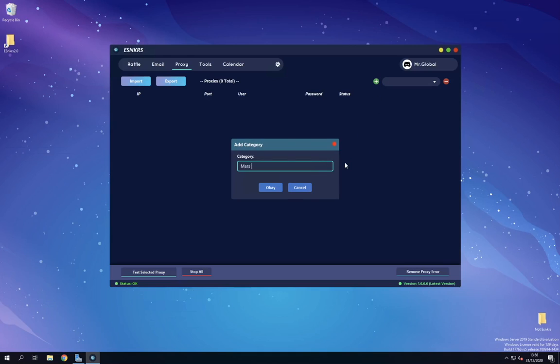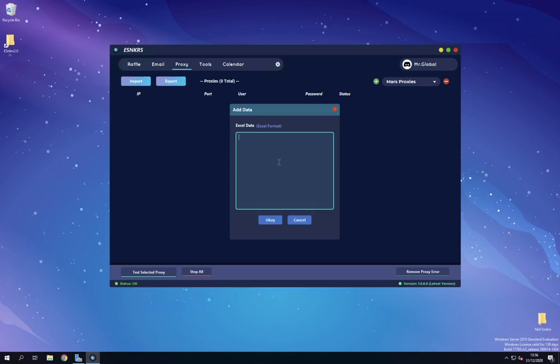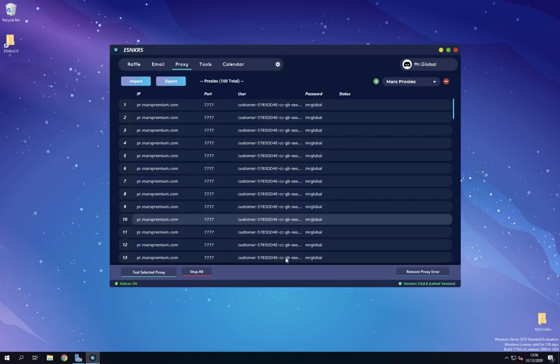So to import any proxies into ESnkrs, just like the raffle tab, you want to make a category. So I'm going to call this one Mars Proxies. Once you have, you just hit import, manual import, and copy and paste over the info. And in ESnkrs, we use the format IP, port, user, and password. So make sure your proxies are in that format before you copy and paste them in.